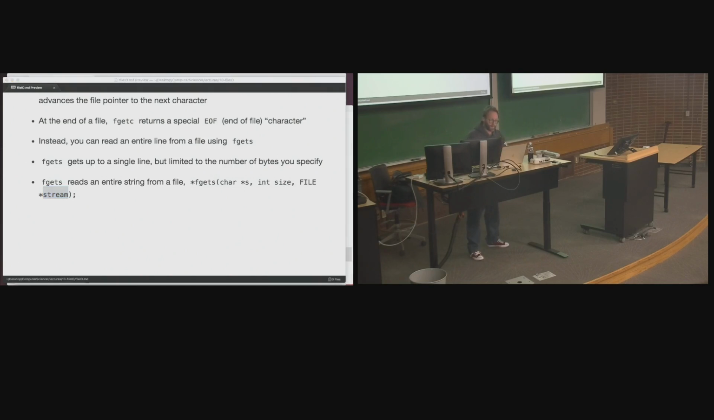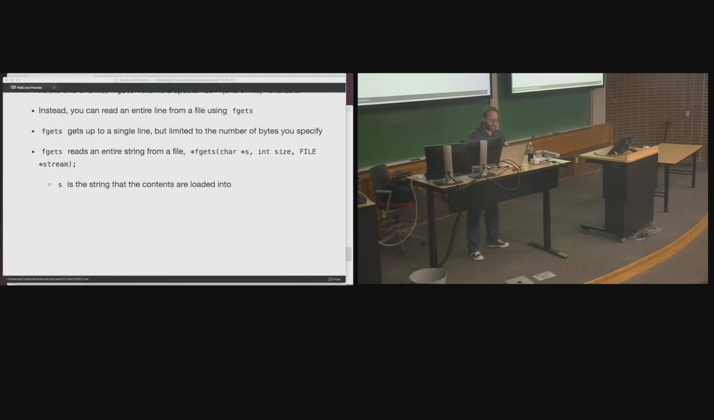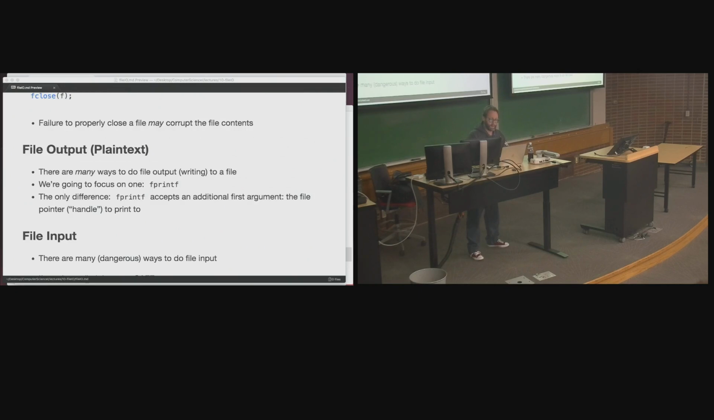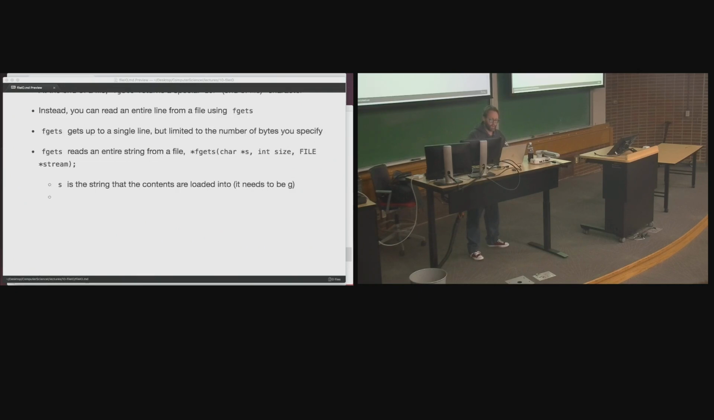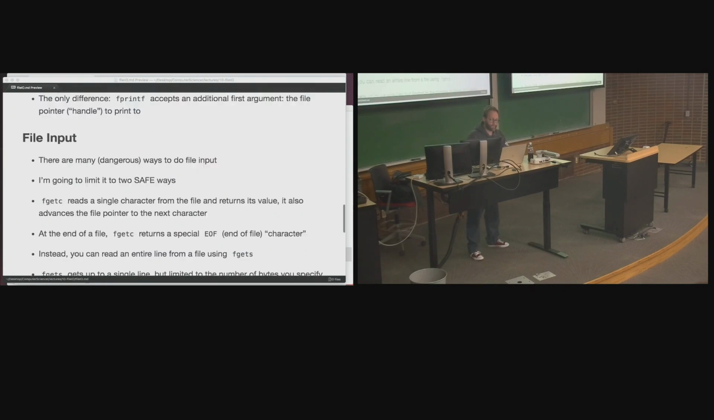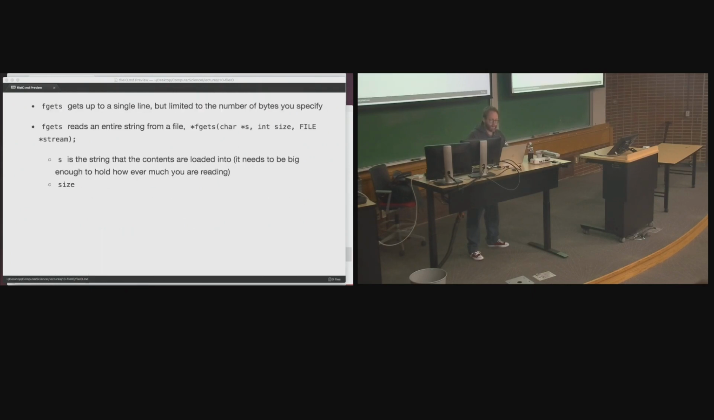So again, each one of these in turn, s is the string that the contents are loaded into. And it needs to be big enough to hold however much you are reading. It's your responsibility to do that. The second one is, what is it, size? Size is the limit. fgets reads at most size minus 1 bytes from the file.